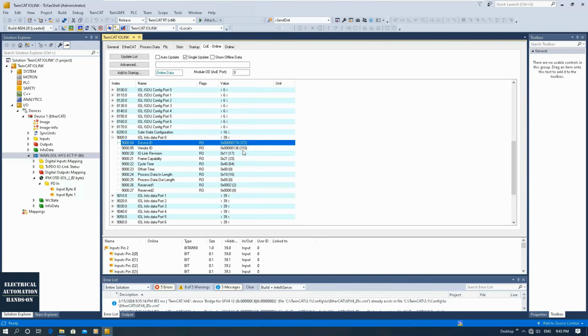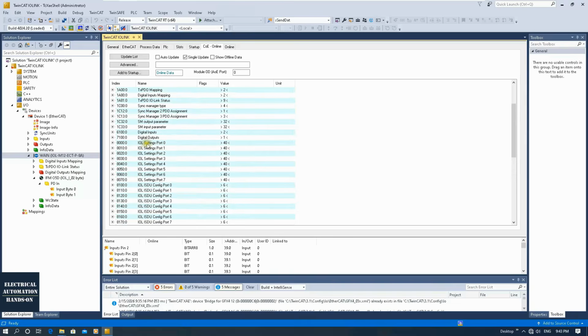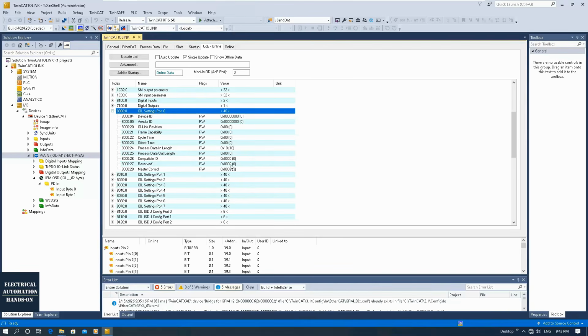In any case, if your IOLink master cannot automatically identify the device, you can also directly tell this master which device, the device ID and the vendor ID, is communicating. Then you can go to IOLink setting port 0. So here you can also configure different IOLink masters with EtherCAT function. Sometimes this parameter would be slightly different, but basically you will find a similar area like this to configure the device ID or vendor ID.